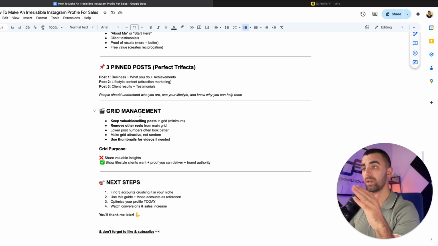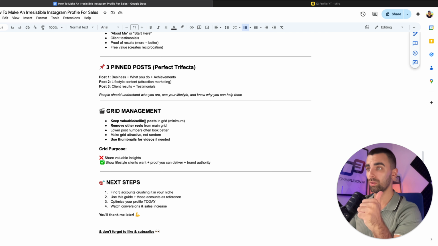The next thing is your grid management. This is kind of open. However, you need to keep valuable and selling posts in your profile grid, and all other viral posts and reels to get new audiences or whatever can be in the reels tab. However, in your profile grid, it doesn't make sense to have 1,000 posts.